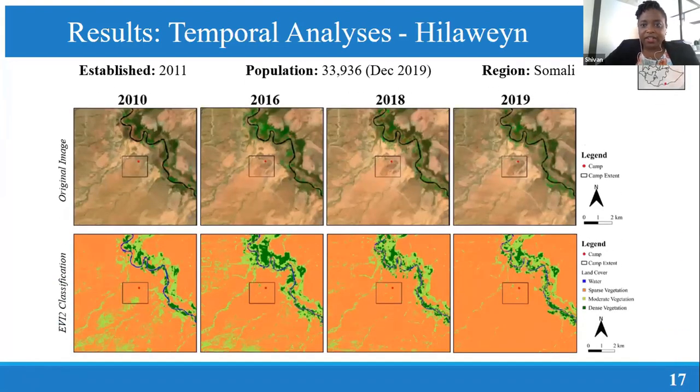We also analyzed another camp called Hilaweyn, which was established in 2011 with a population of 33,936 in the Somali region in the southeast. This is in a desert climate. And from 2016 to 2019, the original image shows a camp footprint within this camp extent box that's in the heart of the images. But when it comes to the EVI2 classification, there's hardly anything that can be seen because there's predominantly sparse vegetation in this area. And so it was not possible to tell any impact of the refugee camp based on this visual analysis and on this EVI2 classification.